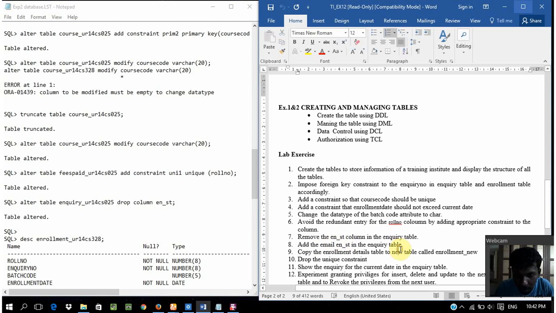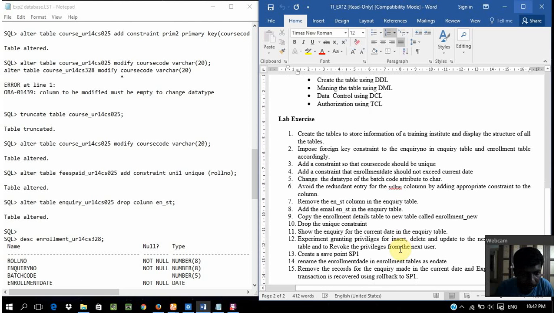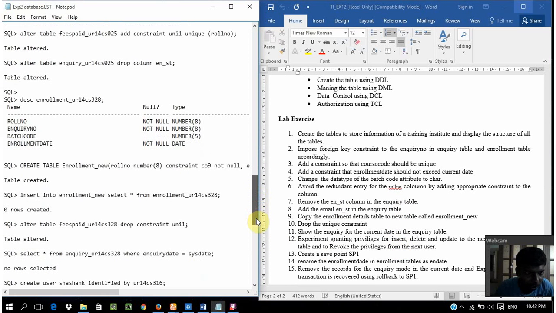Then we are going to see how to add the email column in the inquiry table. Here we are showing one table. You know how we can create the table by create table, the table name and the constraints. Then the values are inserted with insert into, like enrollment. Like that the values will be added.